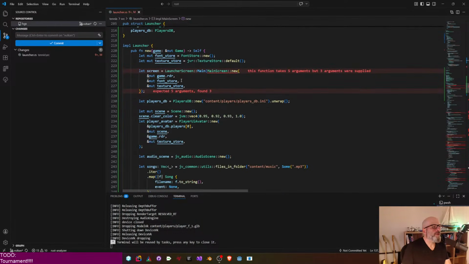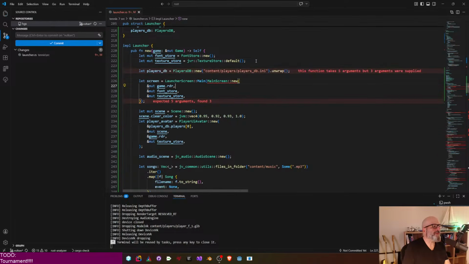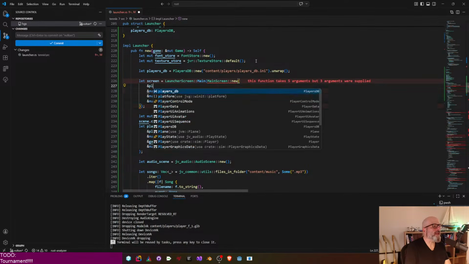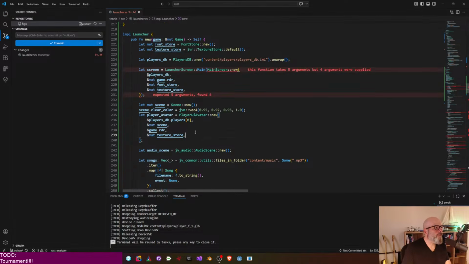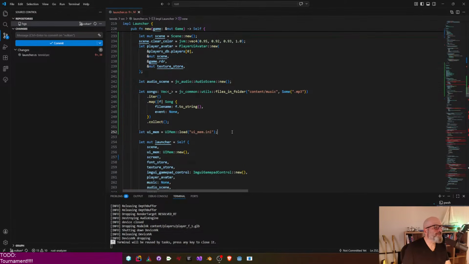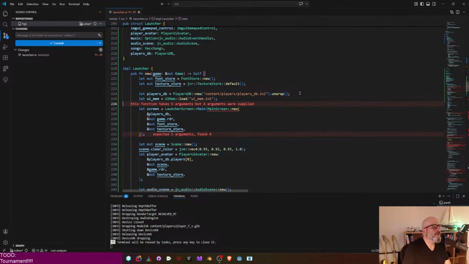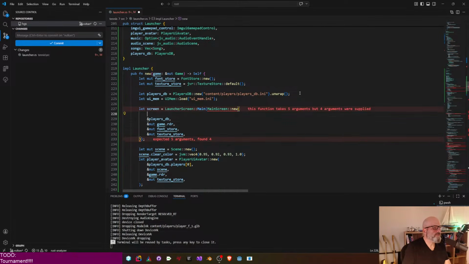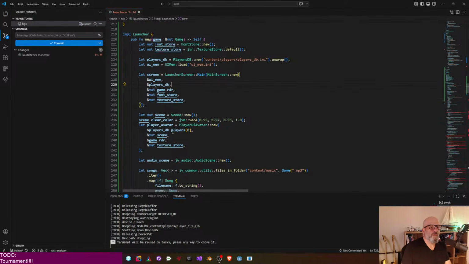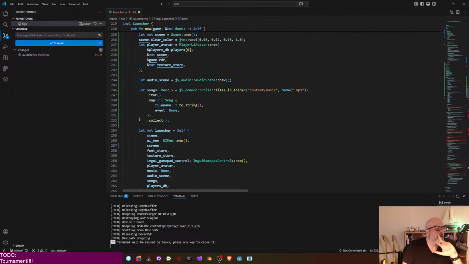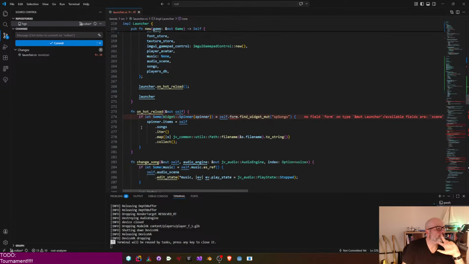And now this one, it means that we need to move. So we need to create this, the player DB, before we call this, because we are passing it in. And same thing for the UI memory. All right. So this part, we're good. Next, on hot reload. Okay.